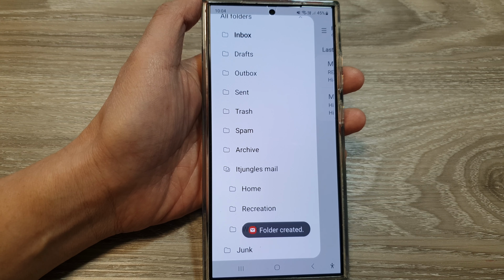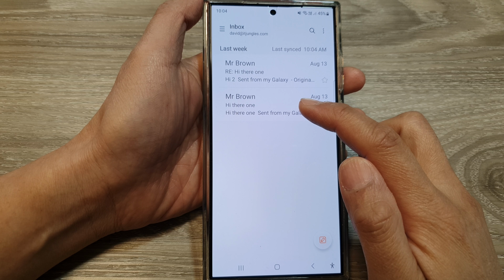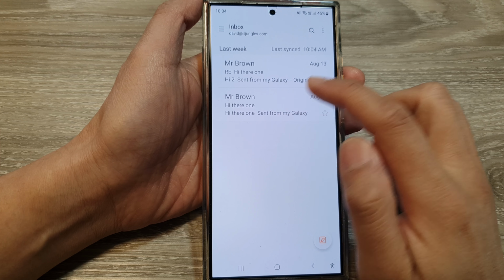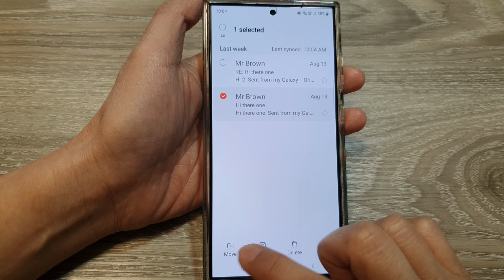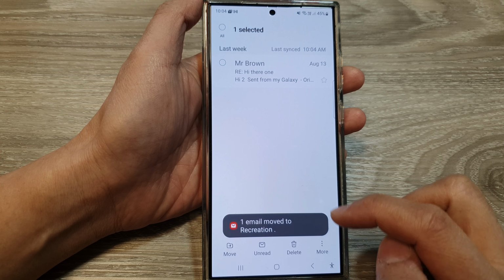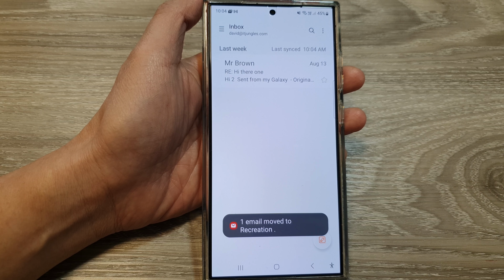After that, you can tap on the back key to go back to your mail inbox. And from inbox, if you want to move mails to that subfolder, you can touch and hold onto that. Then tap on move. And then, for example, if I want to choose recreation, I can select that and that mail will be moved to that folder. And that's it.